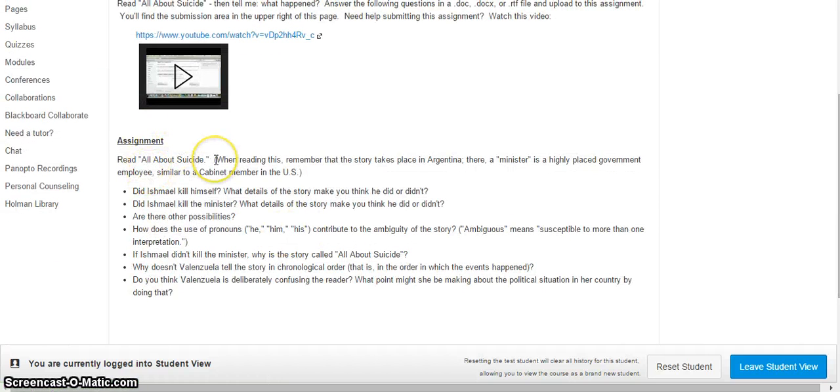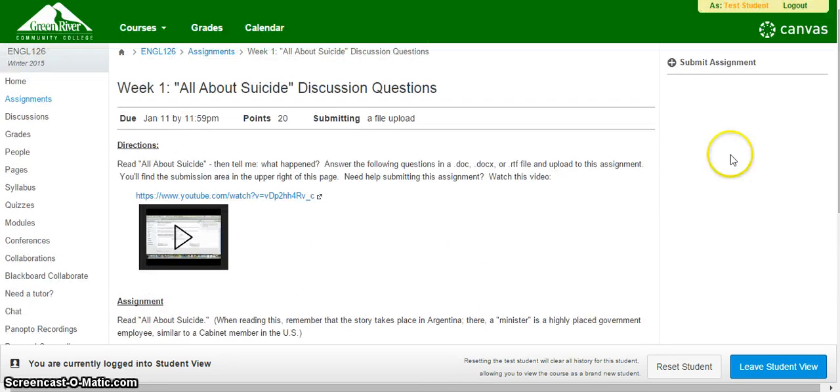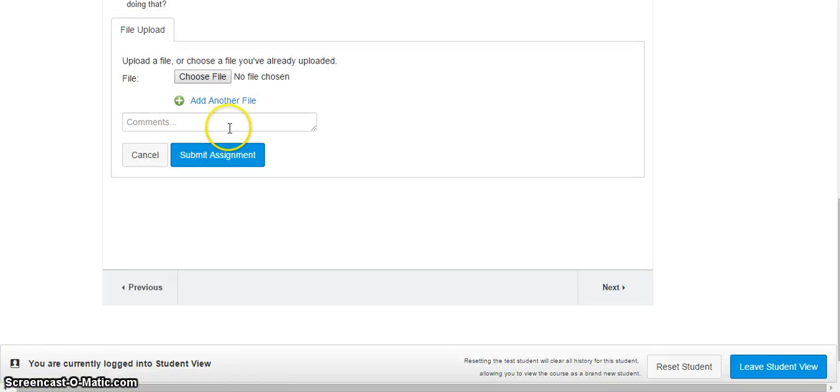Read All About Suicide. When reading it, remember that the story takes place in Argentina. There, a minister is a highly placed government employee, similar to a cabinet member in the U.S. And then answer these questions. Some of these are not exactly right or wrong. You have to back up what you think with evidence from the text. So answer these questions in a Word document, and when you're done answering the questions, go to Submit Assignment right here.